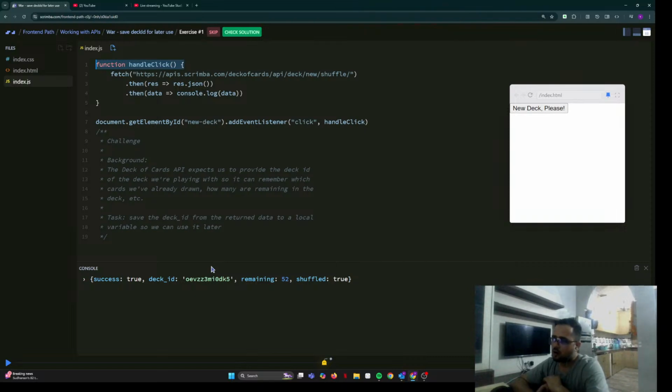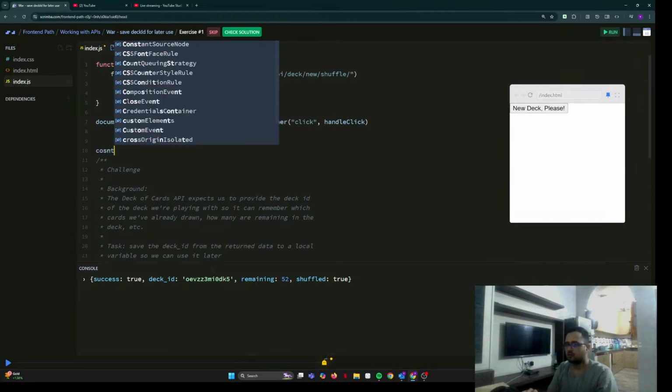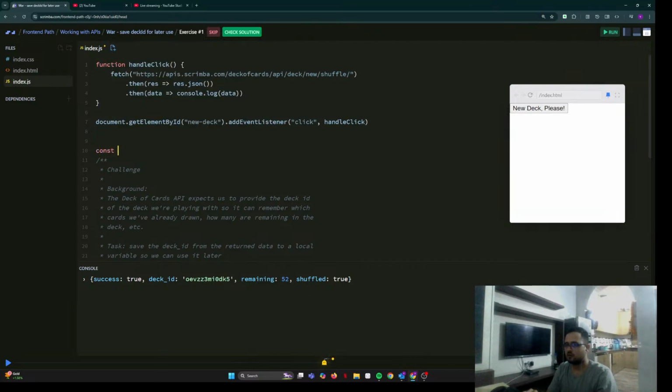The Deck of Cards API expects us to provide the deck ID of the deck we are playing with, so it can remember which cards we have already drawn, how many are remaining in the deck, etc. Save the deck ID from the return data to a local variable so we can use it later. Cards deck ID.